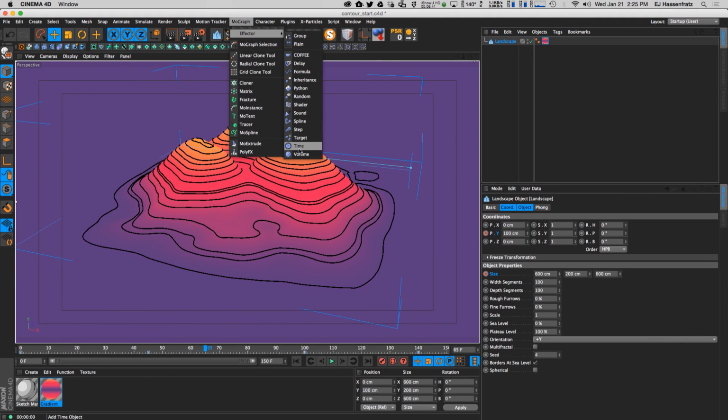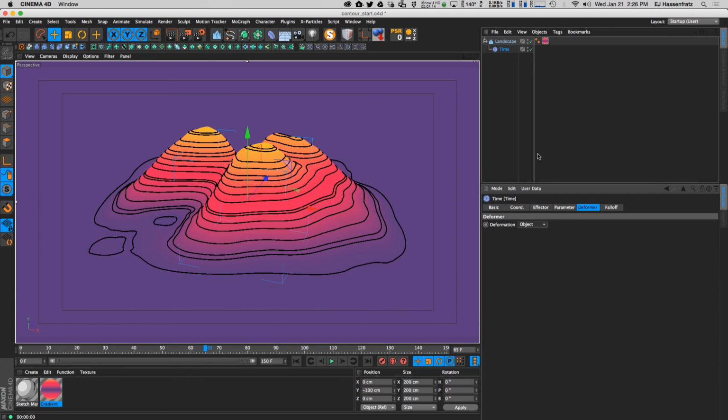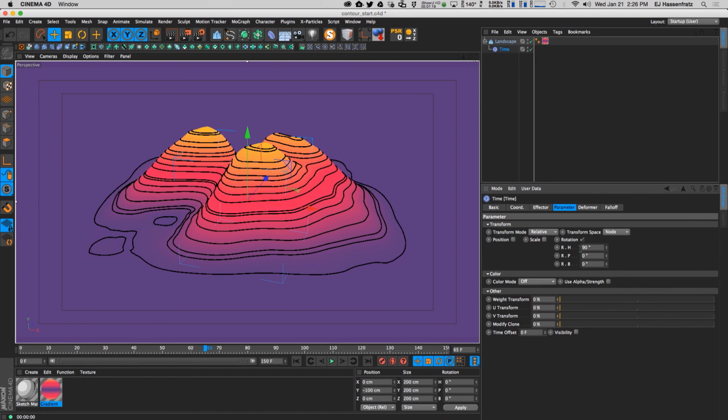With all these effectors, we have this Deformer tab, and by default it's set to off. I'm sure a lot of people don't even notice this tab or know what it does, but you have the option of affecting an object, a point, or a polygon. You can actually use this as a deformer, hence the Deformer tab, just like any other deformer, by making it a child of the object you want to deform. I'm going to change this from off to object, so it's going to deform the whole entire object. And by default, our parameters are set to rotating.